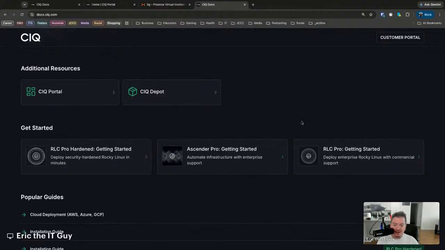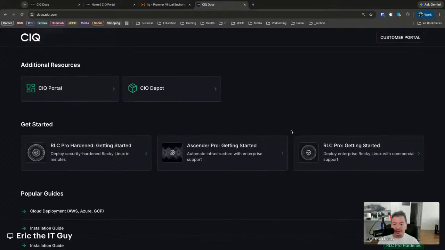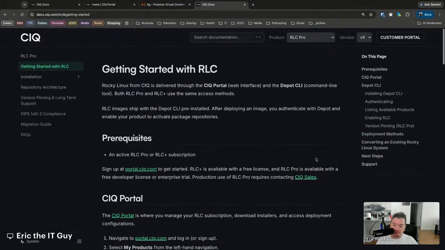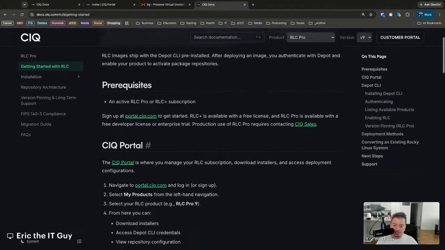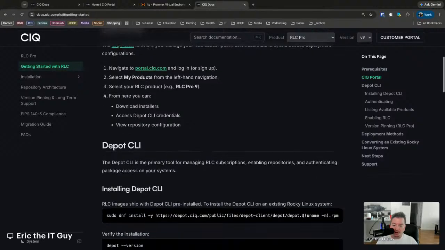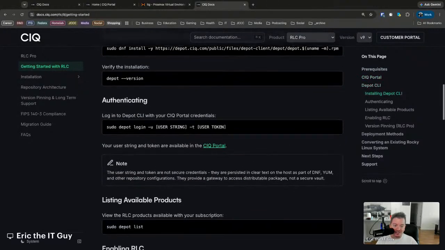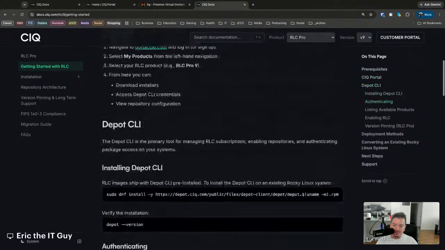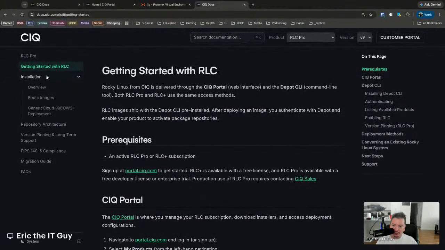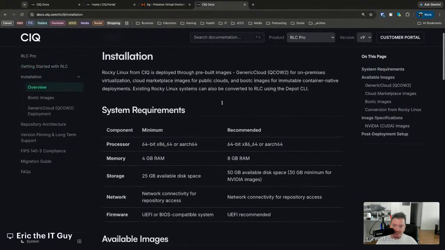And so one of the things that I'm really interested in is, what is the onboarding experience for one of our customers? And as a technologist who likes to try out new software, this is something that I do quite often. You go out to the doc site and, okay, so I want to run Rocky Linux from CIQ. Cool. There's a getting started guide. That's what we were looking at a minute ago. It gives you some prereqs. We'll talk about Portal. We'll talk about Depot. We'll kind of step through this a little bit. But what I want to focus on here is the installation piece.